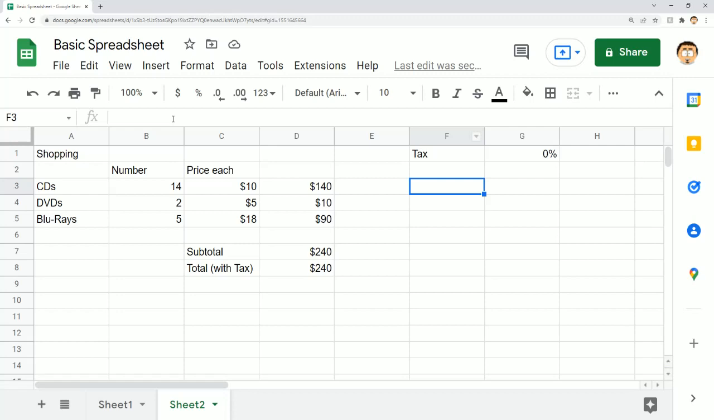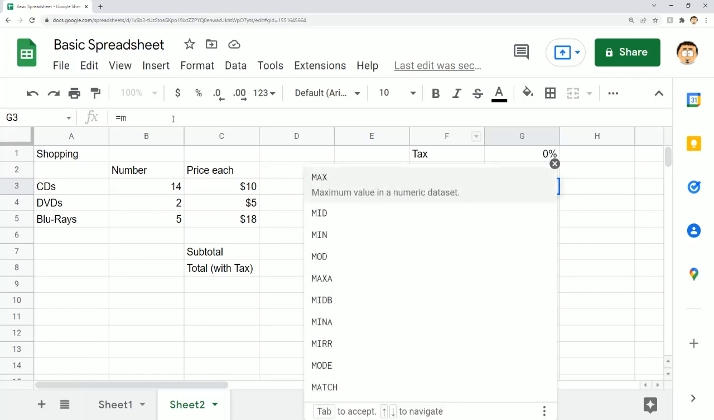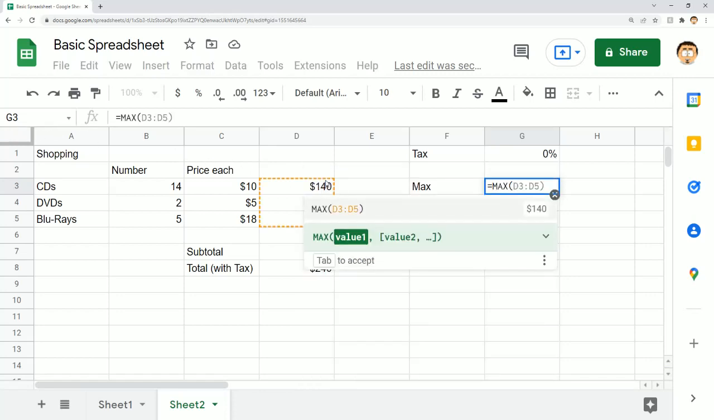But I could do something like say, what is the max and min number of things in a column? So the max, I just type in, and the beautiful thing of this is if you don't know the formula for something, just take a guess. I'm guessing it's max something. Oh, it brings up a list. I'm going to do max. And it tells me what to do.